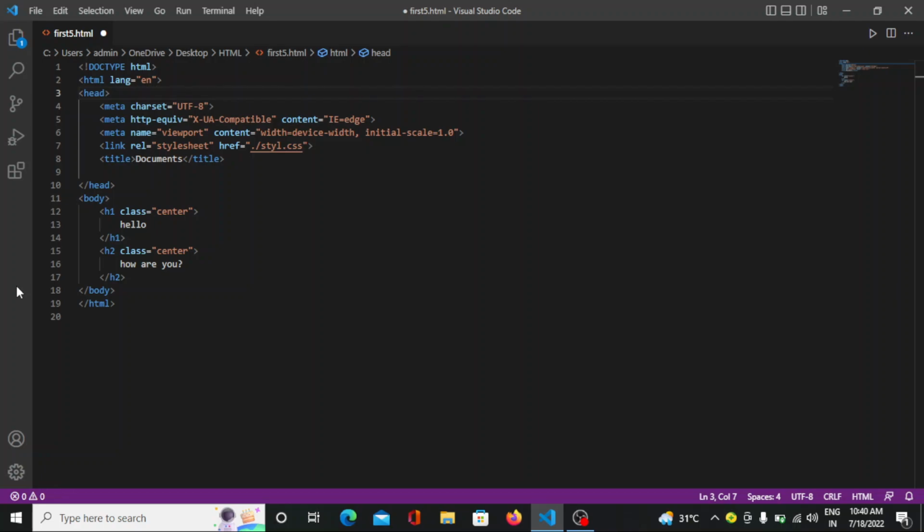Using the class attribute is often used to point to a class name in a style sheet. It can also be used by a JavaScript to access and manipulate elements with the specific class name.